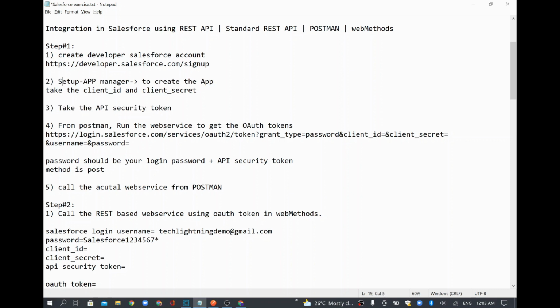Okay, so what we'll do, we have to go to app manager. We need to create an app first because you are going to access the Salesforce API. In order to access the API, we need to create an app first, because many applications can invoke our Salesforce API, and we want to track that. So we need to create an app.